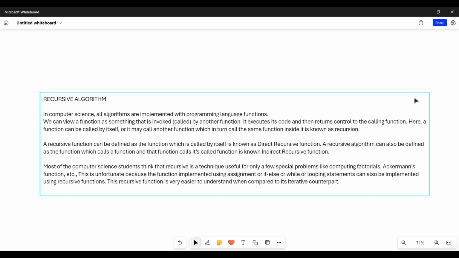So in general, we have two types of recursive function. One is a direct recursive function, another one is an indirect recursive function. A direct recursive function means a function called by itself again. A function is calling itself again and again. It's a direct recursive function.